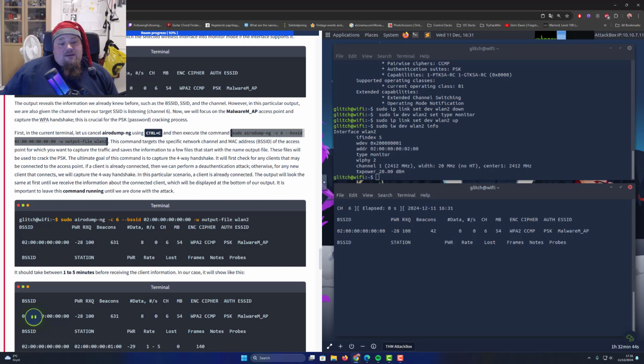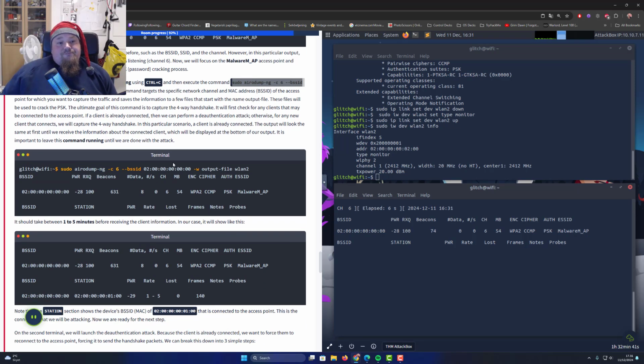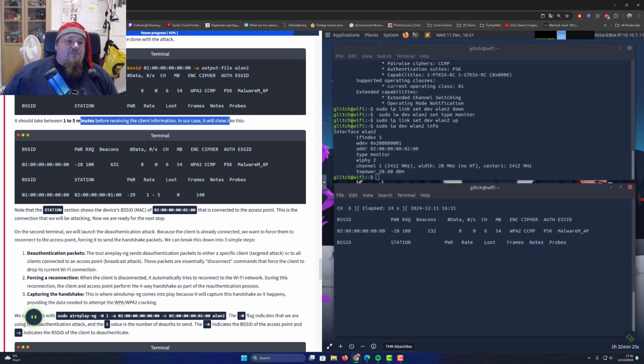It is important to leave the command running until we're done with the attack. It should take between 1 to 5 minutes before receiving the client information. In our case, it will show like this. And as I talked about before, as you can see, the one here is the same as the BSSID, which is owned by the malware access point. And the MAC address right there is the one owned by the client connected to this access point. So this is a client connected to this one there. And we actually just got it here down below.